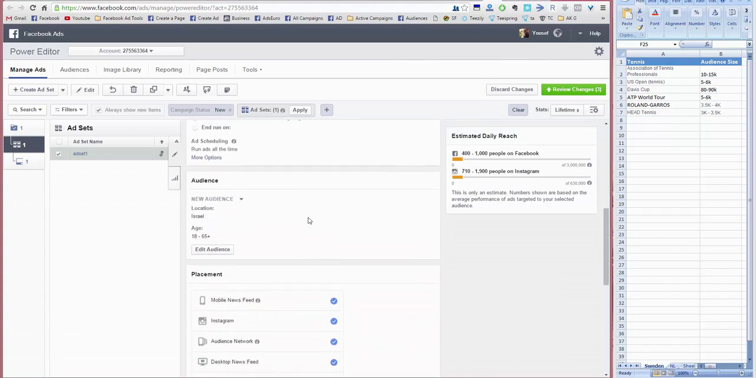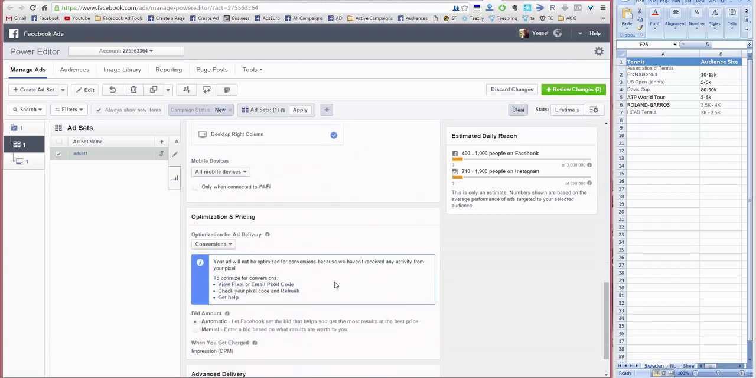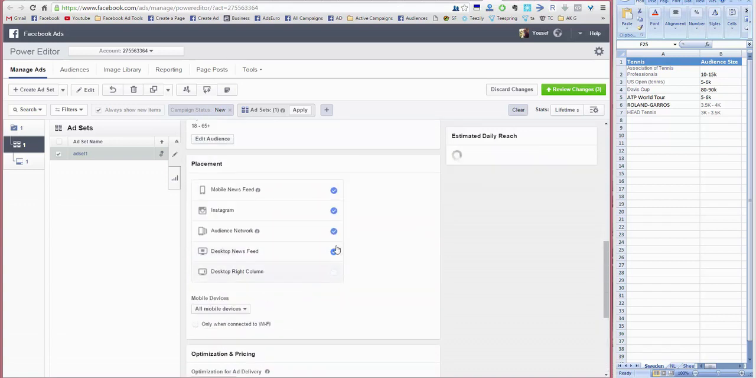Don't schedule anything here. And here, the audience and our game. But before we go into that, let's pick only the desktop newsfeed and no audience network, no Instagram. You can do Instagram, and I get some sales from Instagram, but you have to test it. If you're more advanced and you know what Instagram does, just tick it and go with it. But if you're a total newbie and you don't know anything about this yet, just go with mobile newsfeed and desktop newsfeed.